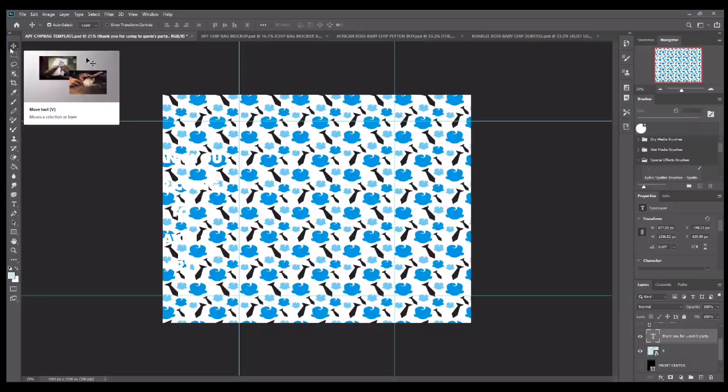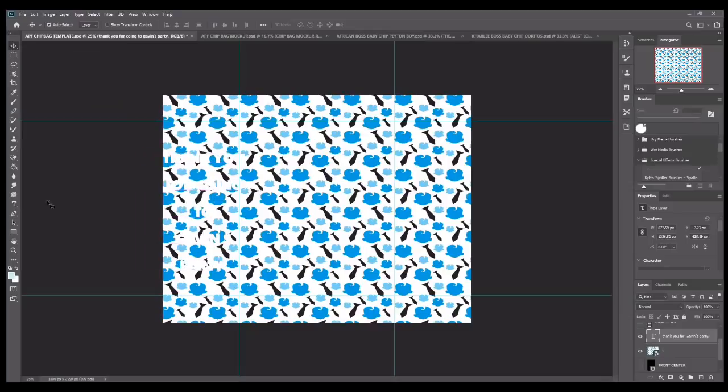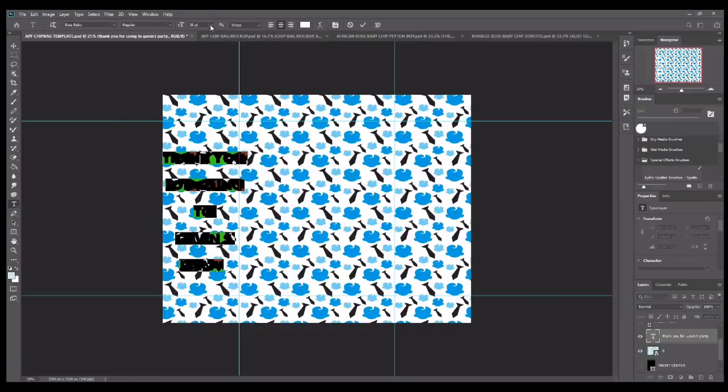We're going to go to the move tool. We're going to move it over and center it. We're going back to our text tool. We're going to highlight everything. It's at 36. You're going to make it smaller to like a 24. And then we're going to hit the check mark.